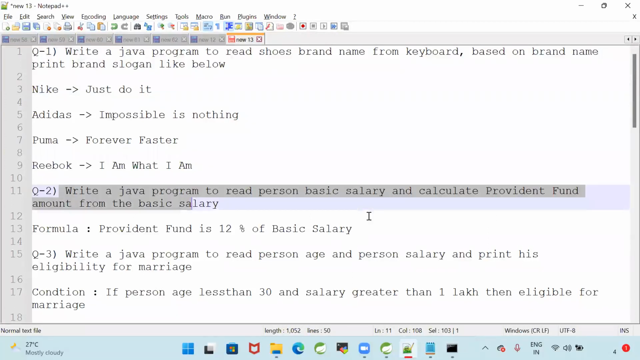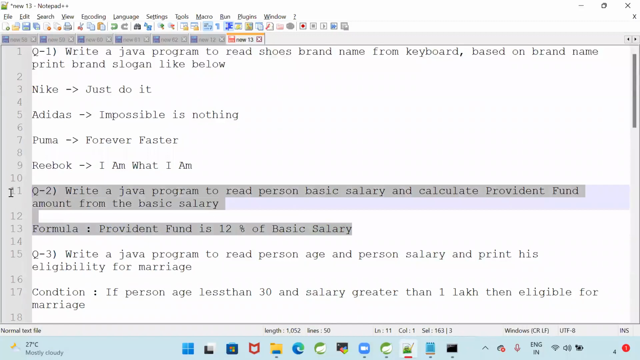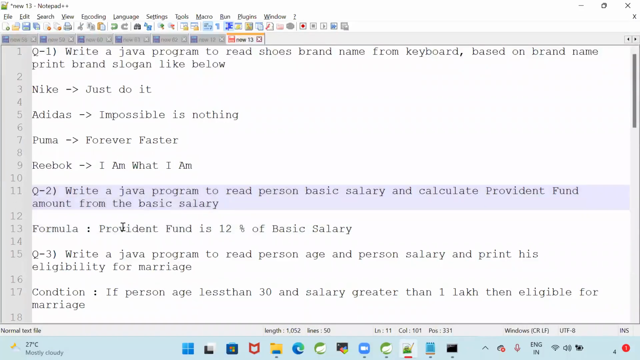Guys, tomorrow when you join a company, the company will decide your salary, right? Your salary will be divided into multiple parts. PF amount will be available, medical insurance amount, house rent allowance, and extra additional allowances like that. So PF is 12% of your basic salary. For every employee, one PF account will be created by the company. The company will keep 12% of your basic salary in the PF account.